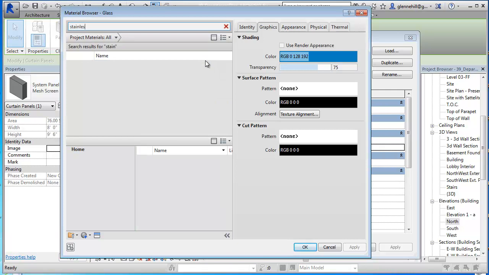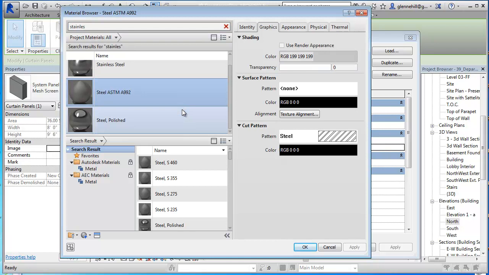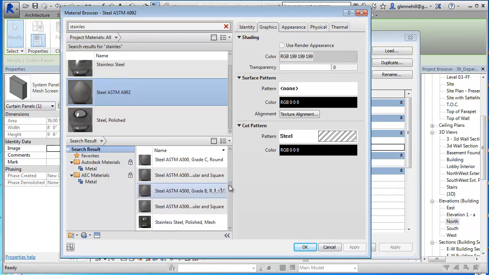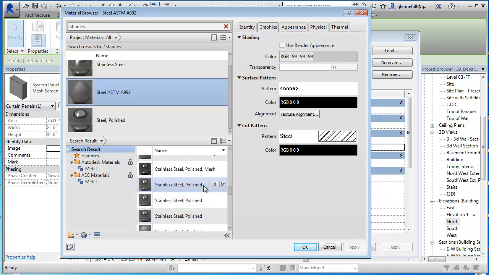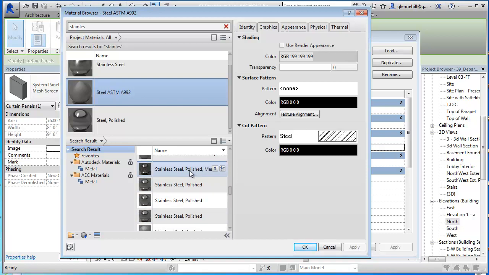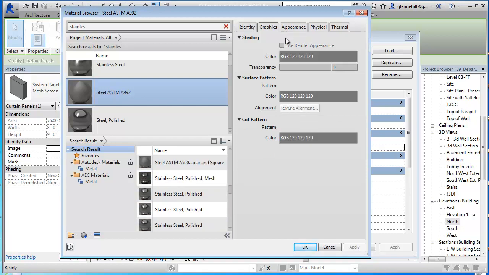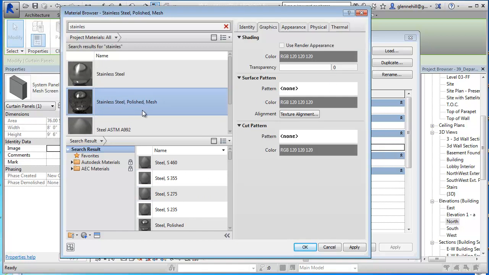Okay, stainless steel. Okay, it's not in here, so it's probably in my library though. I think there's a stainless steel polished mesh. There you go. So here's a stainless steel polished mesh, so it's going to be very shiny. Of course, we can change that too. And did I grab that? Polished mesh. And then I'm going to upload it. So I've got it into my project here.